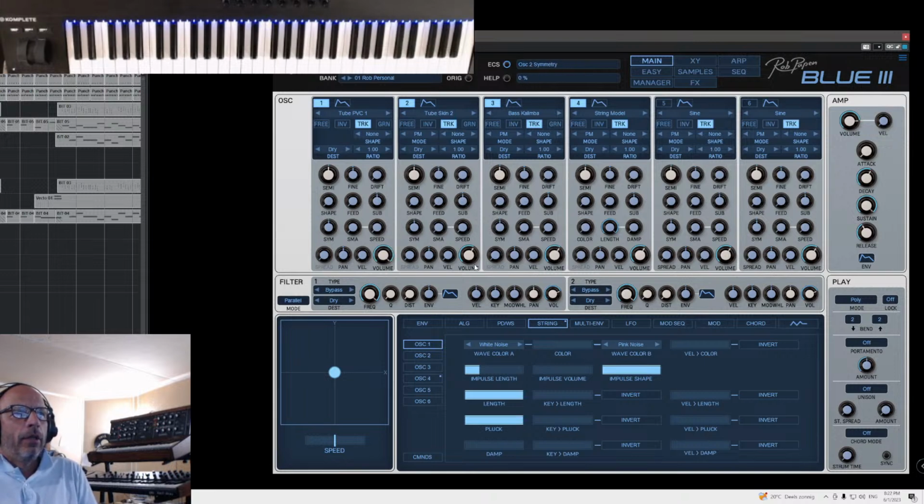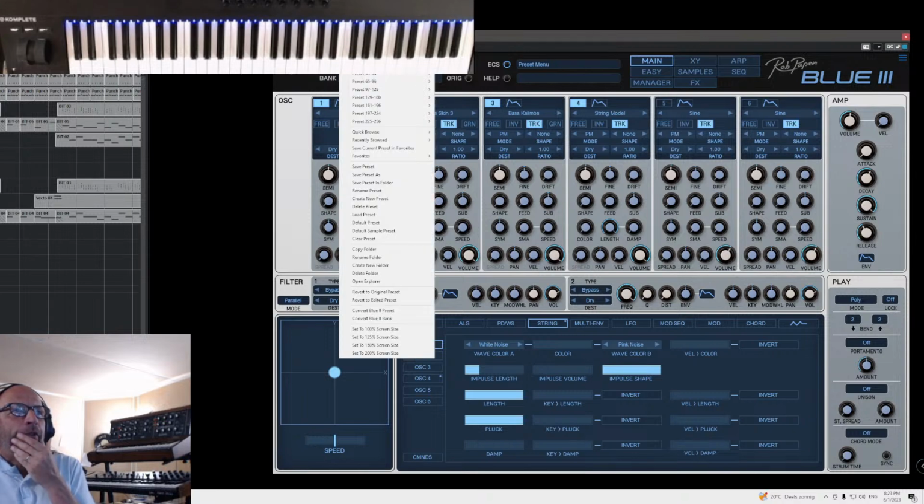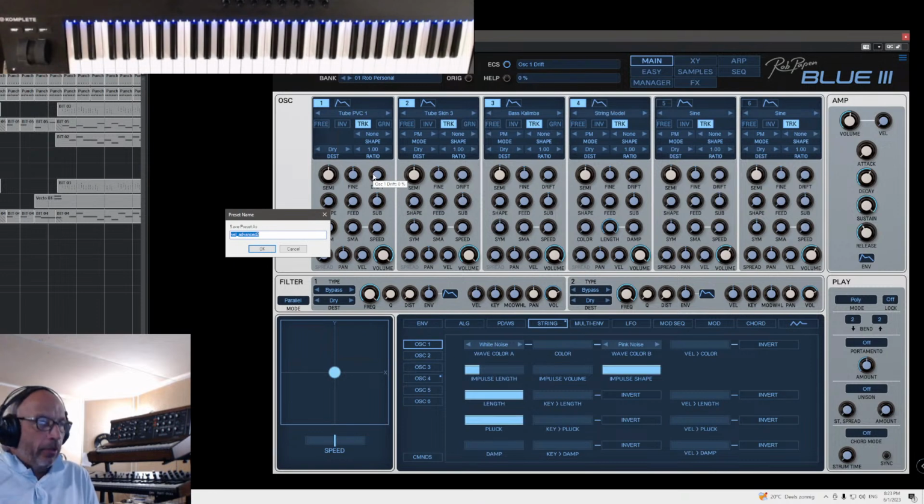So let me boost a little bit the volume. So then we can go. And then I could go to the Arpeggiator. Well, let me first save this preset to be sure. Save preset as velocity split fun. That's what I would.